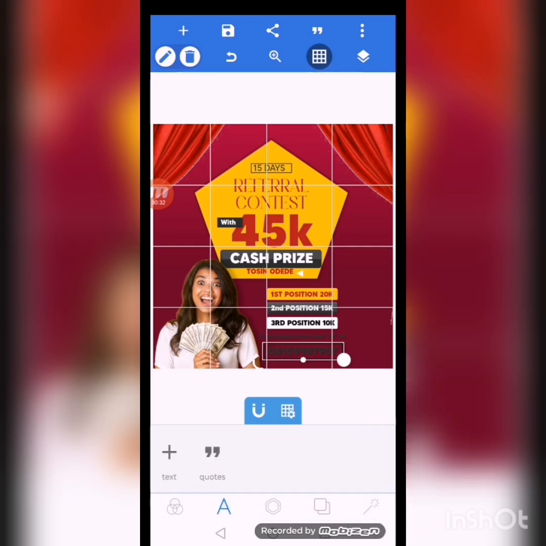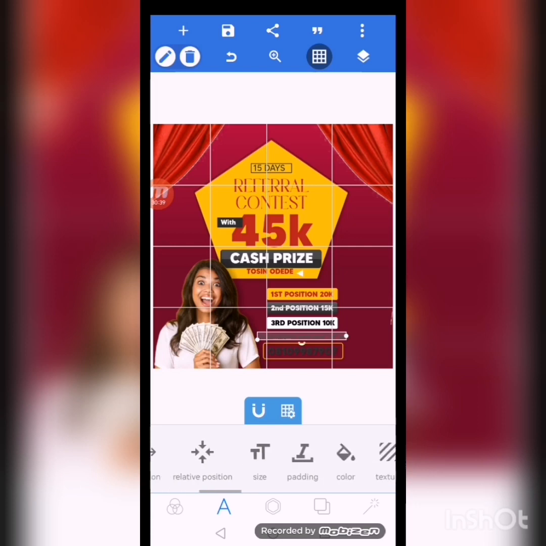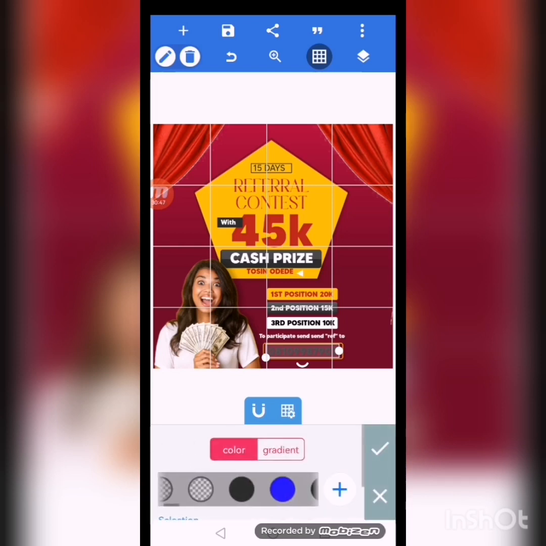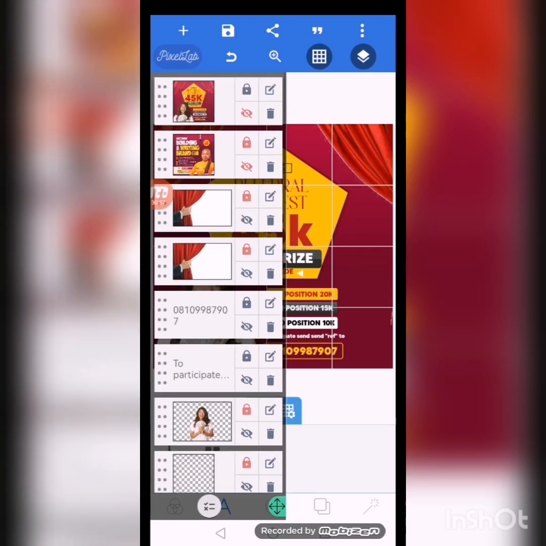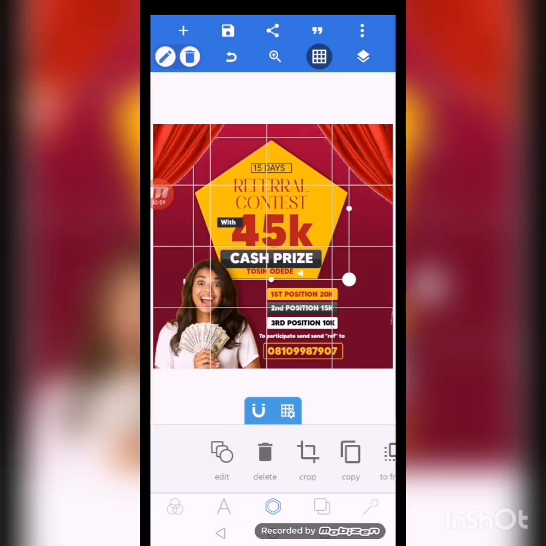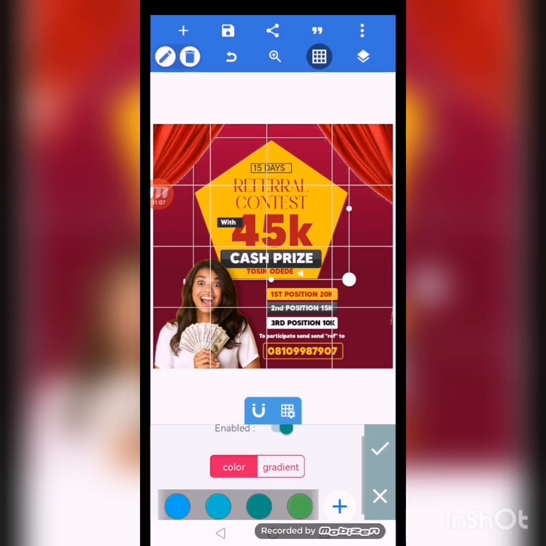Alright, so this one I'm changing it to yellow color. Alright, this one white, this one yellow too. Alright, that's it. We're almost through the design, so let's okay, so I change this one to yellow color. Yellow color rather.